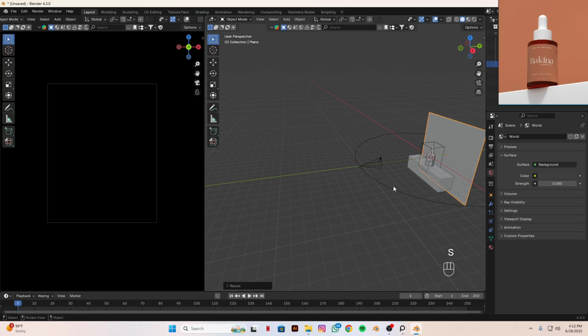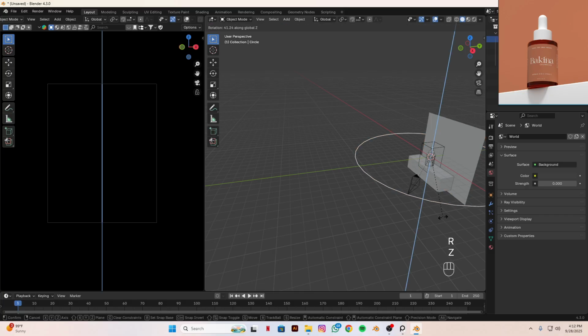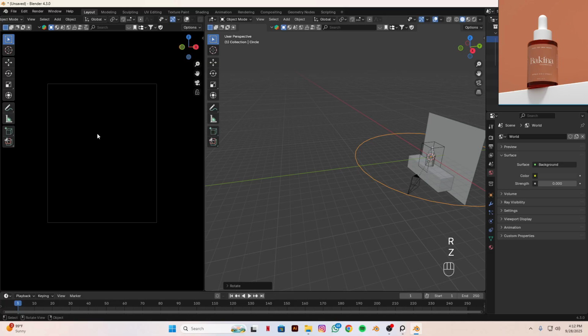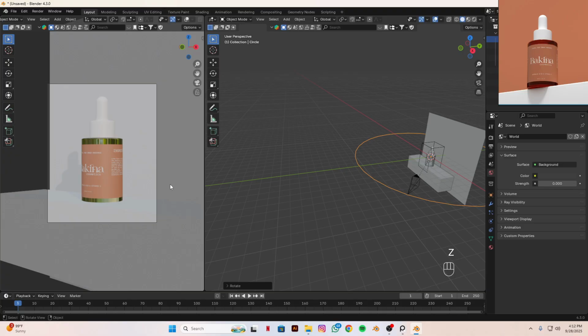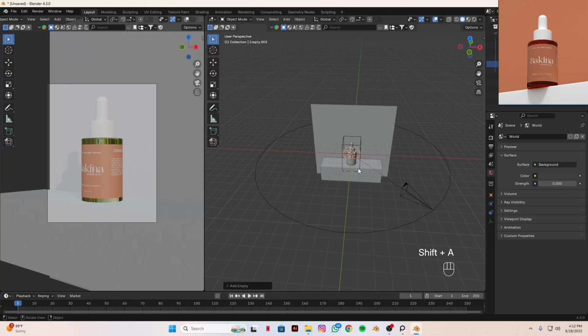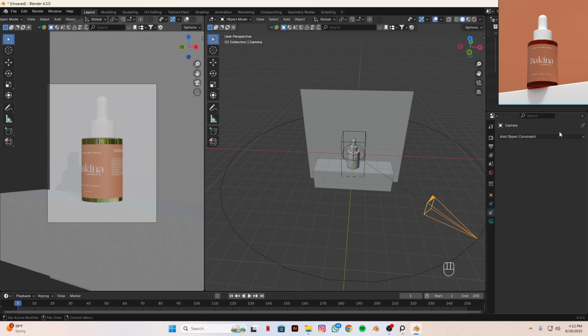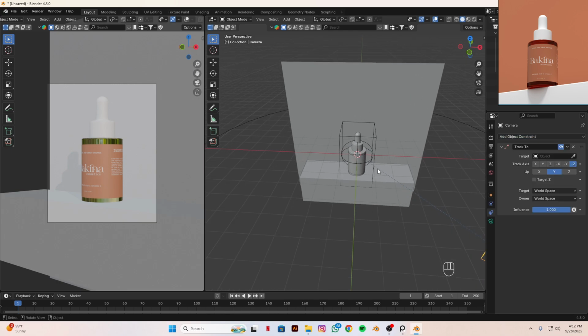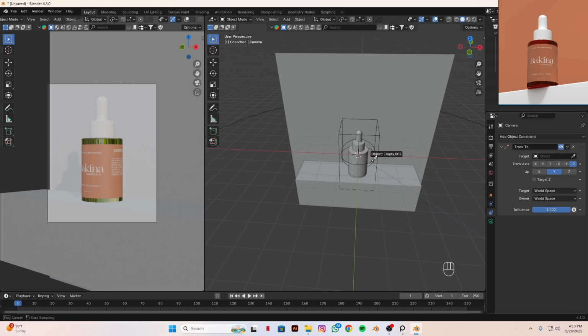Scale it a bit. Let's rotate this one on Z-axis. Okay, I think we have to see our camera view. So for that, I'm going to make it material preview. I think we have to add an empty, which is sphere. Now let's select this camera and add a constraint, which is track to. And I'm going to select this sphere one.